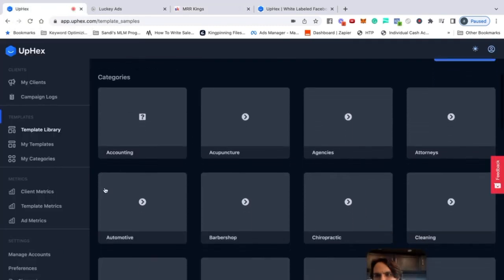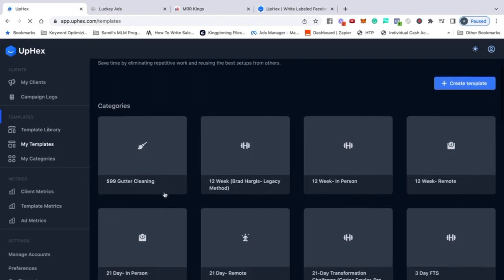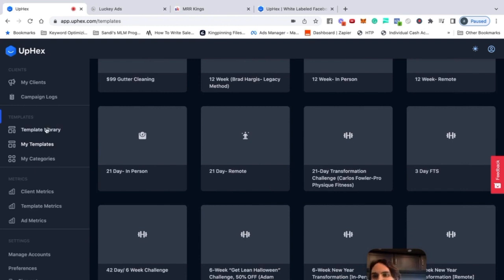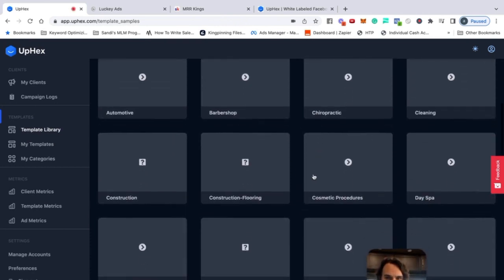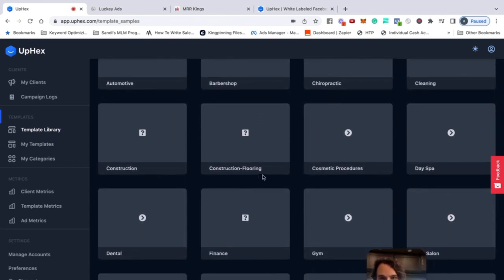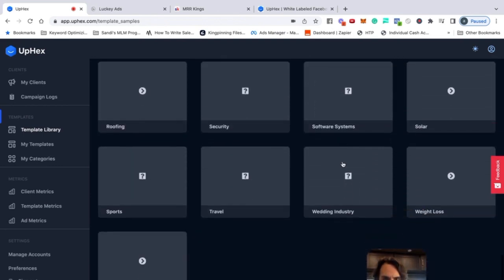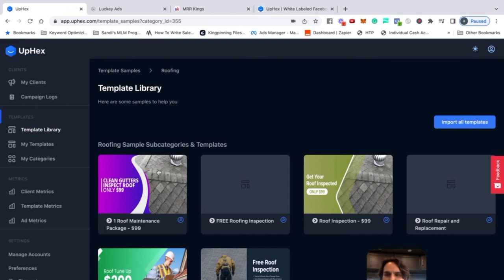Now, one of the cool aspects of Uphex, this is the back end, right? This is what you see. This is where you set up your templates. So if you go to my templates, these are all the templates that we've uploaded. But Uphex also has a full library of ads you can choose from. Almost any niche you can think of: construction, flooring, day spas, hair salons, gyms. I mean, the list just goes on and on, right? So you can see roofing. And you can have this loaded into your Go High Level account.